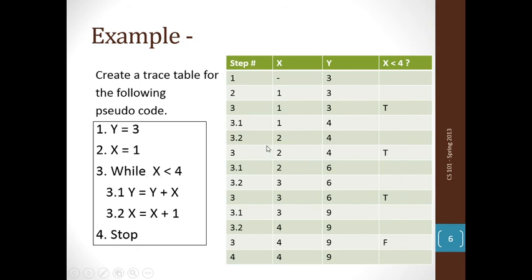x now contains 2. 2 is less than 4, yes. Then execute these two statements if this condition is true. y is equal to y plus x. y contains 4 plus x contains 2, 4 plus 2, y becomes 6. So x is 2, y is 6. 3.2, x is equal to x plus 1. x contains 2 plus 1, 3. So x becomes 3 and y was 6.